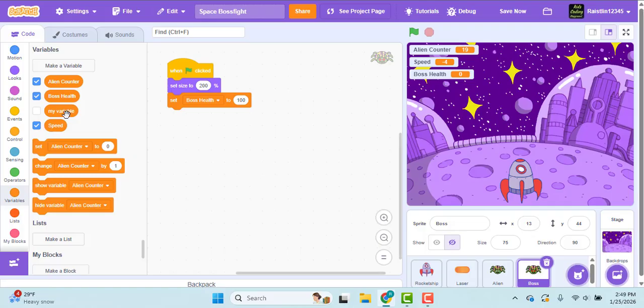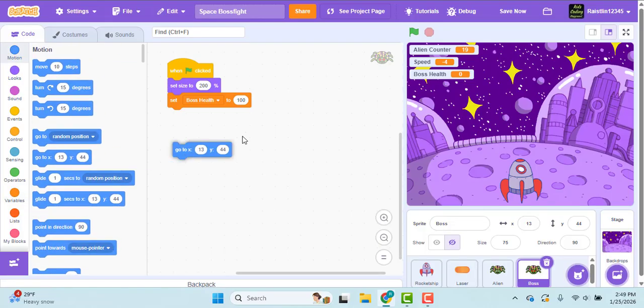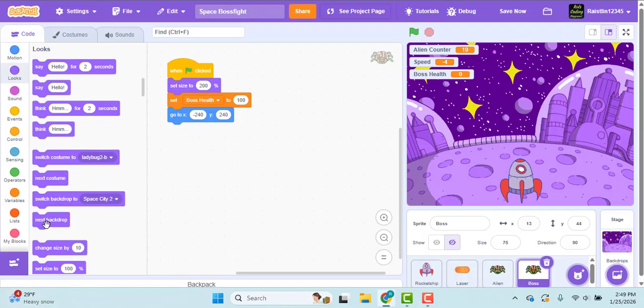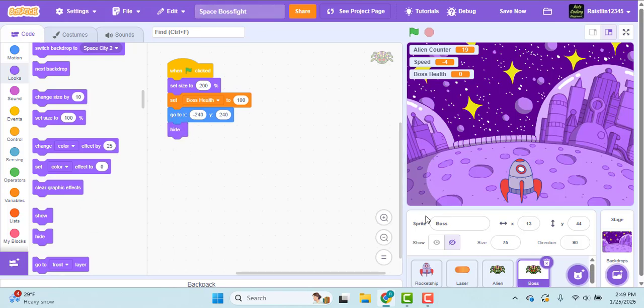And I'm going to say go to x negative 240, y 240. So it's going to spawn at the top. I want to move it to the top left. And then we're going to hide it. I want to make it glide in.